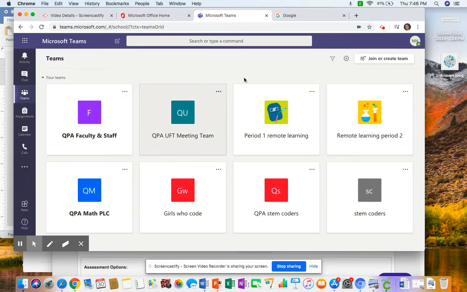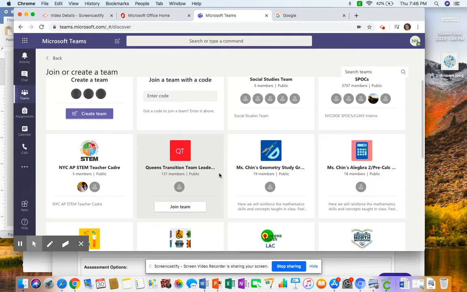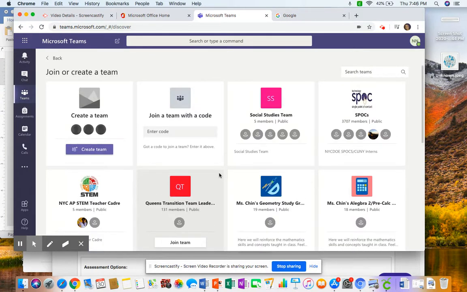When you get to the Teams window, you will see all the teams that you are part of, or if you have created any teams in the past, that will show up there. If you're going to create a new team or join a team, you want to click on this button right here, and it will show you a list of teams that you can possibly join, or in this case, create. So this first box here, we're going to create a team today.